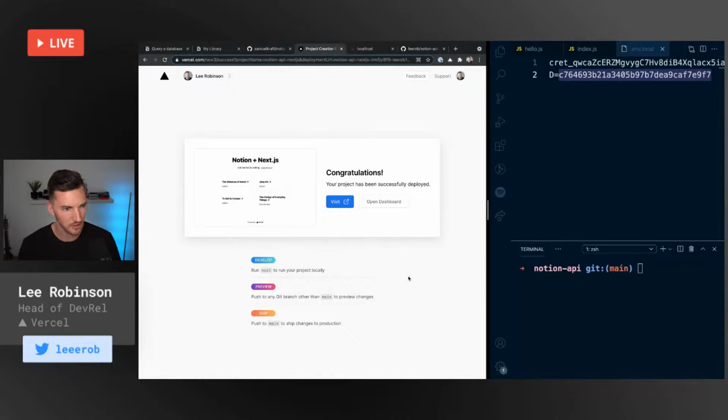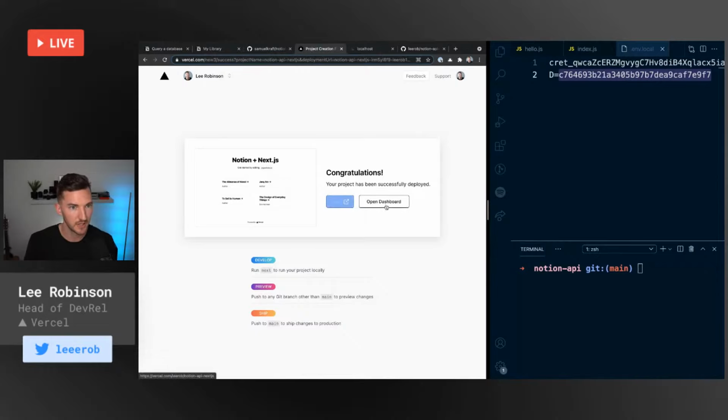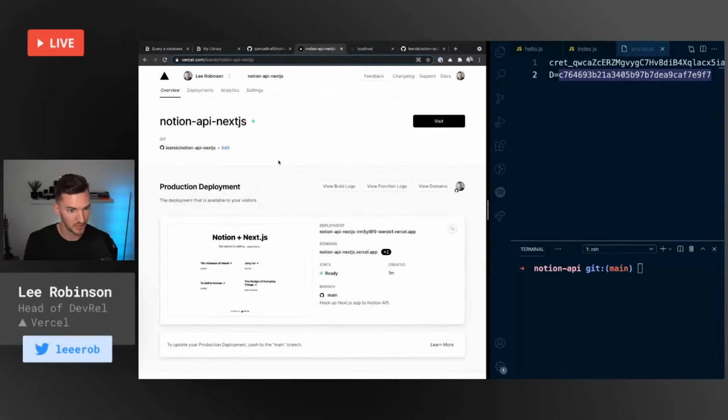My project is deployed, so that took less than a minute, which is awesome. And if I go out to the URL, notion-api.nextjs.vercel.app, I see all my different books that are reading from Notion. So that was pretty painless to get deployed. I can open up my dashboard to see this project.